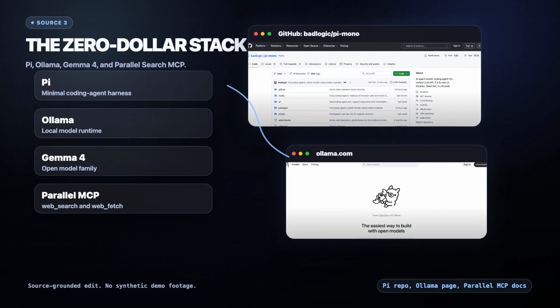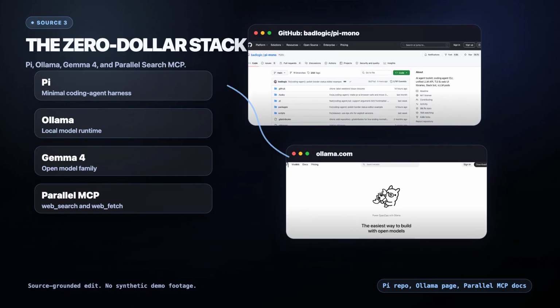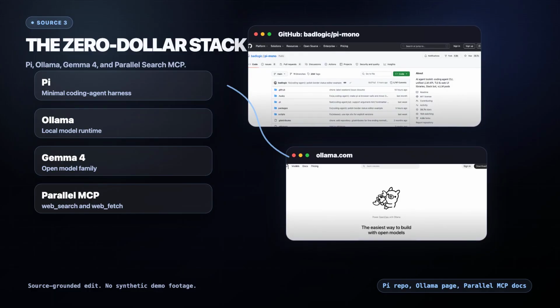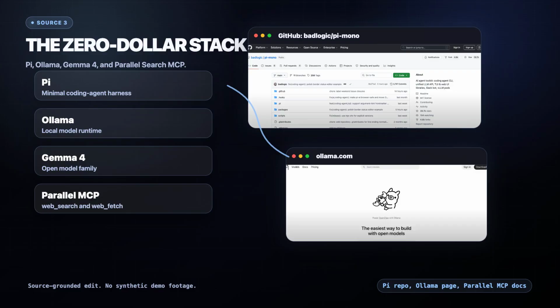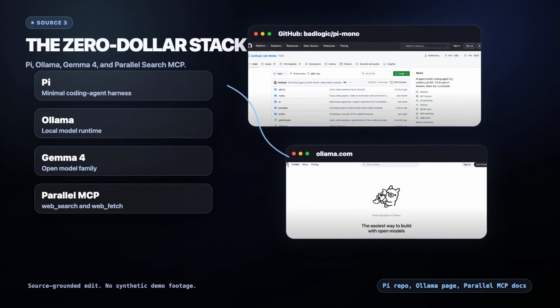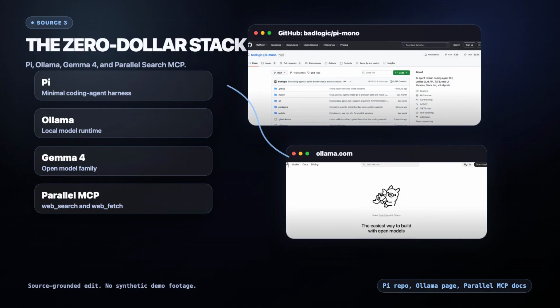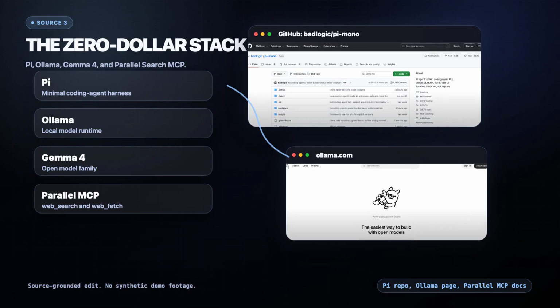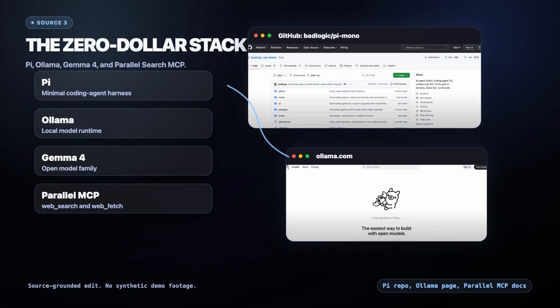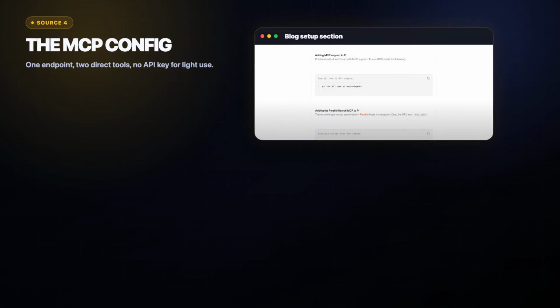Ollama is the local runtime. The blog points Pi at an OpenAI-compatible Ollama endpoint on localhost. The models are Gemma 4 variants. Parallel Search MCP supplies the web layer. Its docs describe two tools, web_search for current search inside an agent loop and web_fetch for clean markdown from specific URLs. The setup is the useful part.